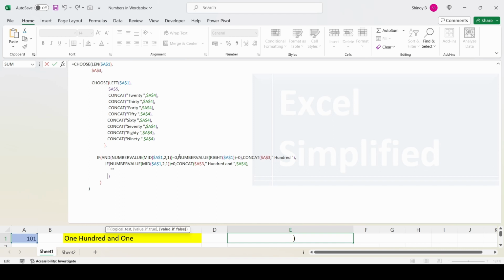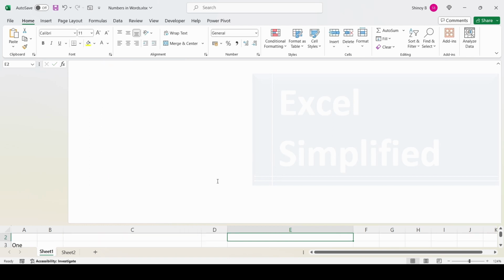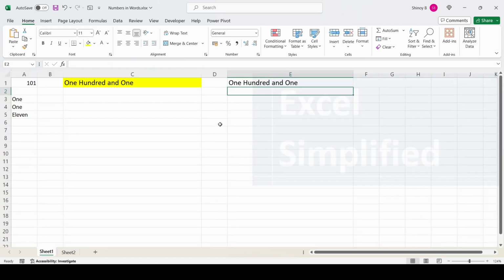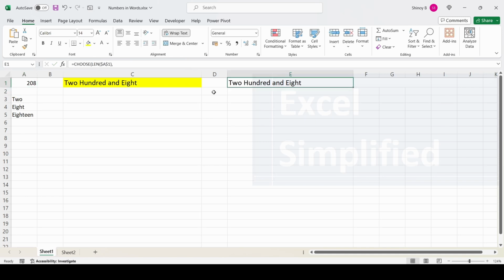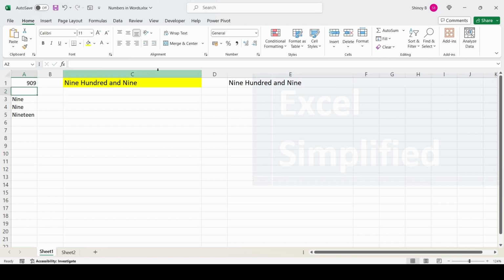So now if the middle number is 0 and the rightmost digit is 0, it will print this one. But if only the middle number is 0 and the end digit is not 0, then concatenate whatever is printed in A3, then 100, and then whatever is printed in A4. So let us see what is printed. See, 101. Earlier it was showing blank, so now 101. Suppose I say 208, it handled 208. Any number, so 909, it will print 909.